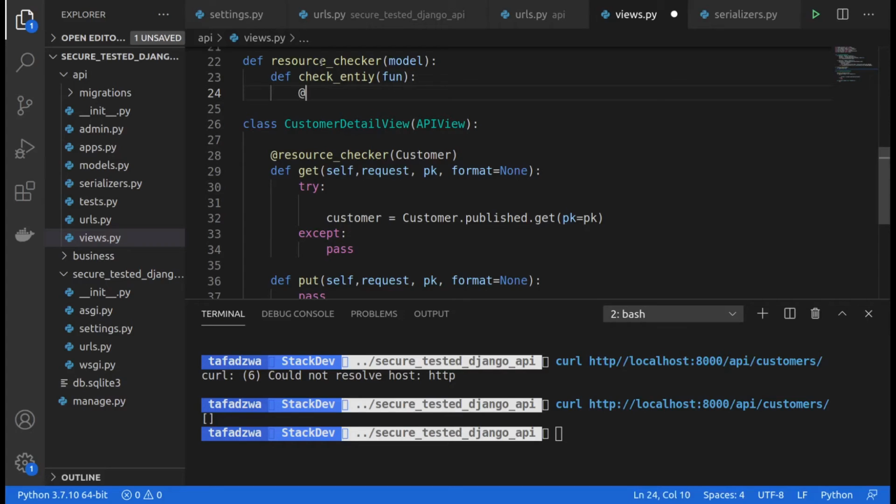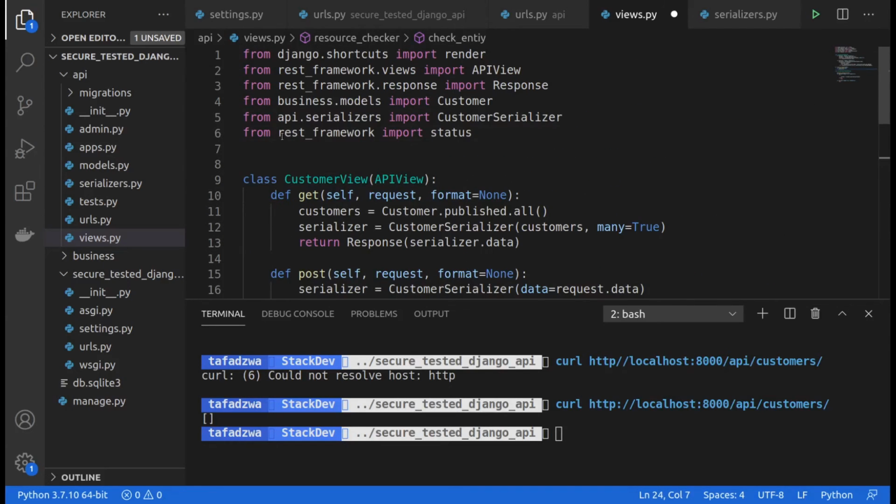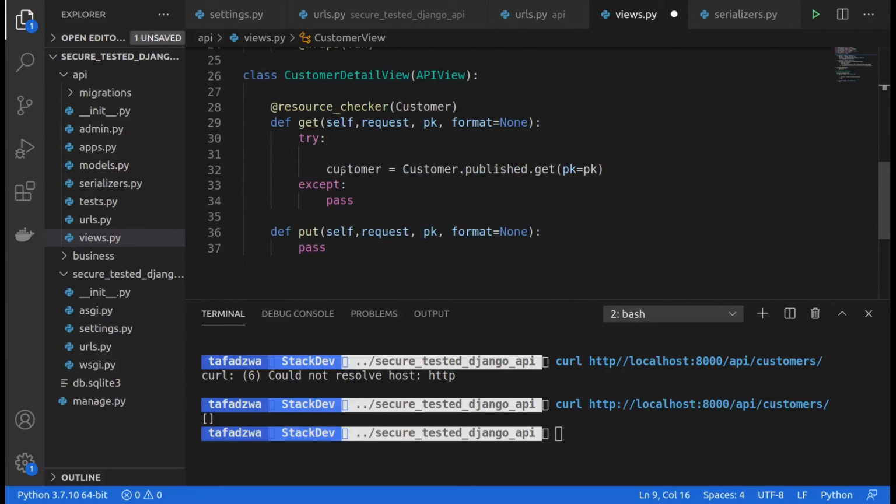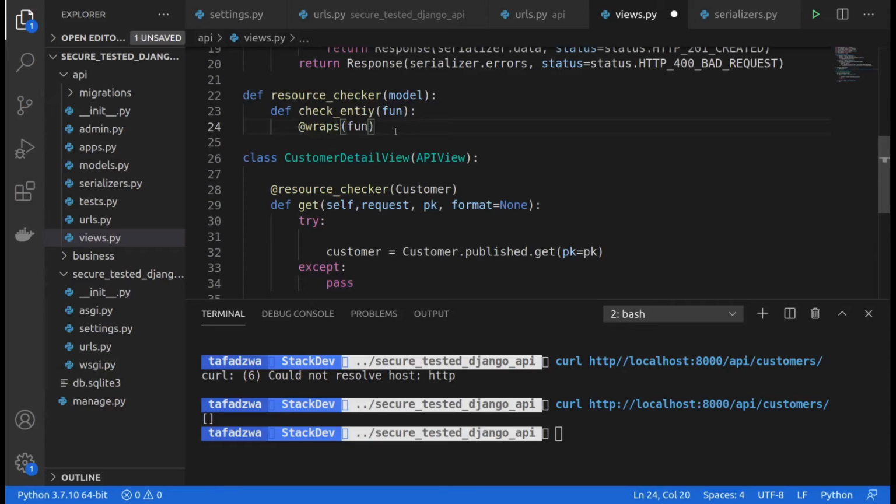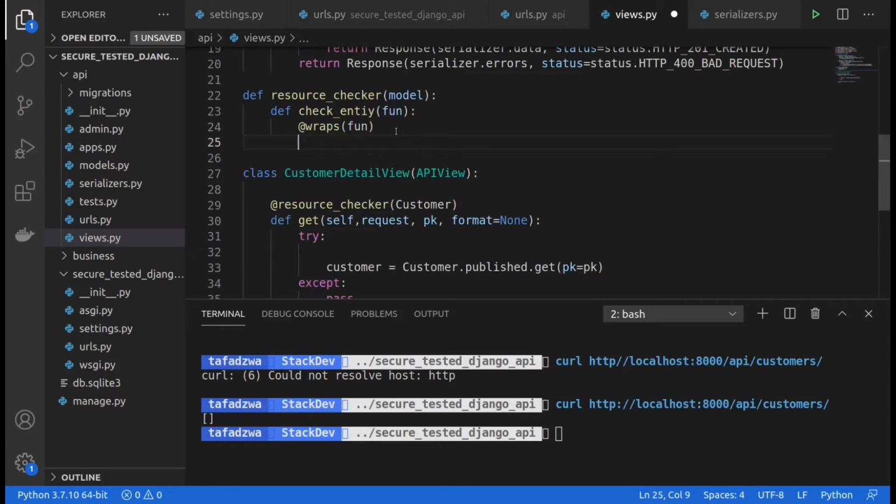Then, since it is a nested function, we can actually go ahead and implement something called wraps, then you put your function around it. But with this wraps, you need to import it from functools. So what we're simply going to do here is say from functools import wraps, like so. This is more or less like a wrapper function that is going to wrap our decorator function.